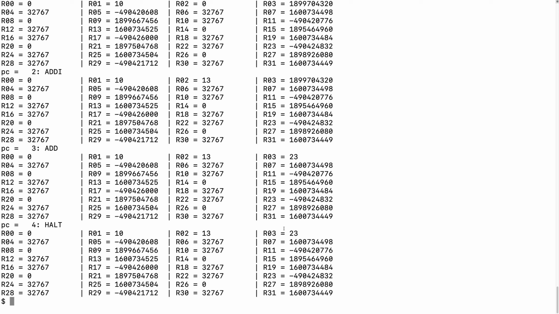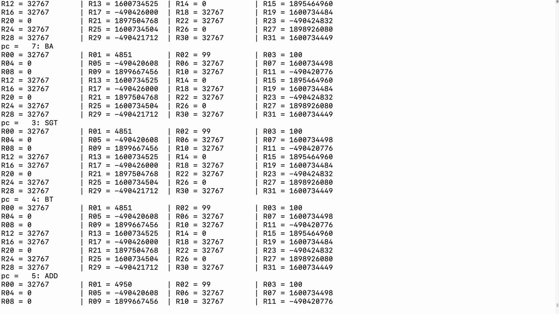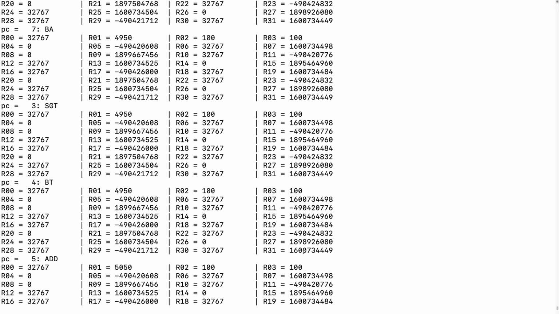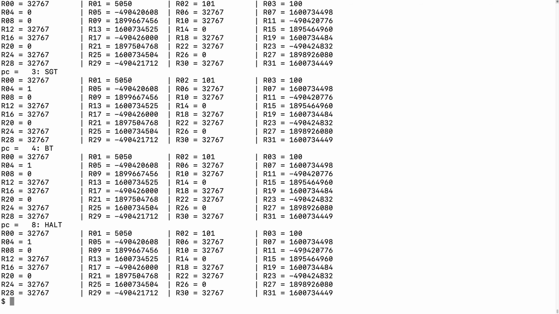Let's do the sum instead. We will not look at everything, but we add and jump unless we are finished. Are we finished? Then we jump to the instruction at address 8, and here is the result as expected.